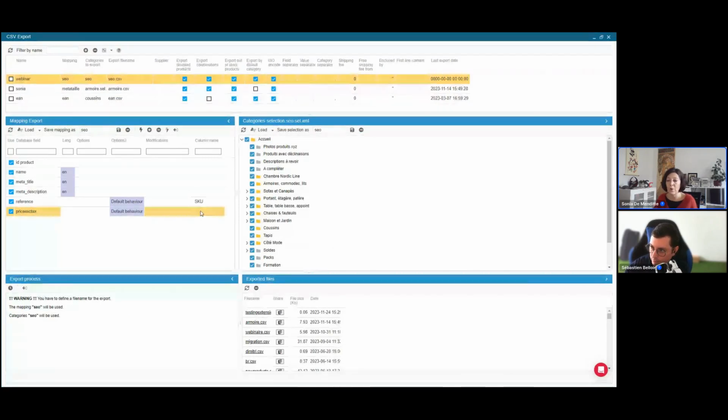So again, the goal of that export is really to have the perfect file at the end once you export. So rename columns, modify, add filtering tools or calculations if you want to modify the prices, for example. And once you've done that, you can export. So that's really, really good.